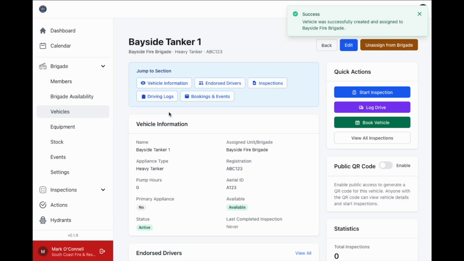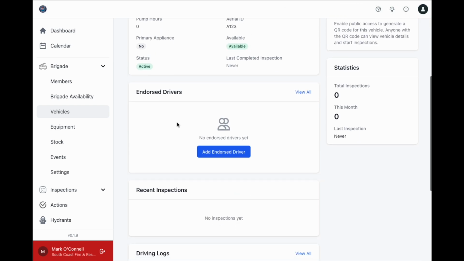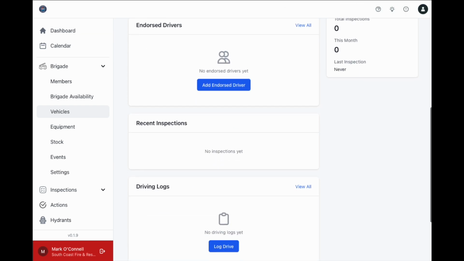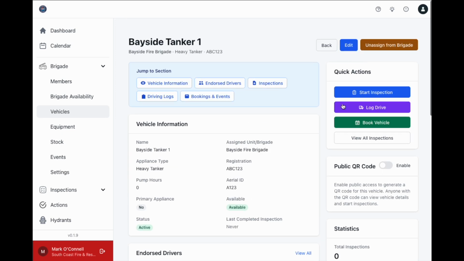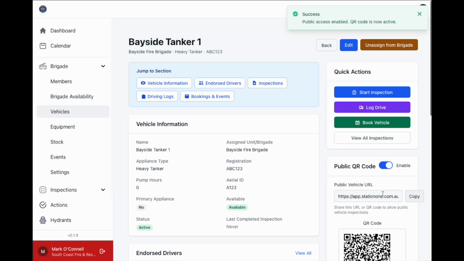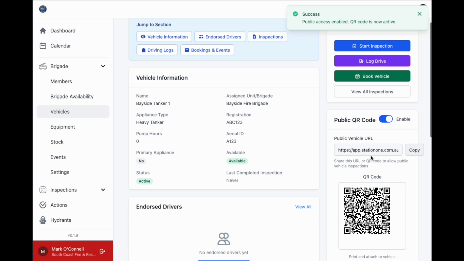You can see now that we've created the vehicle, we've got some information on it here. We've got no endorsed drivers, there's no inspections, driving logs, and there's no upcoming bookings, obviously, because we just created it. We've got our quick actions to do things with the vehicle, and we can also enable our public QR code here. So this will allow us to be able to perform public inspections by getting directly to this vehicle, and we'll have a bit of a look at that when we discuss the public brigade page and how that side of things function in the StationOne platform.